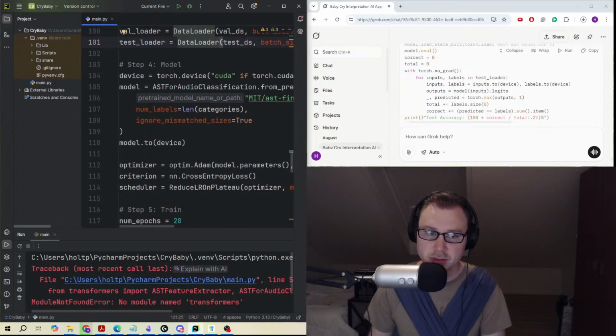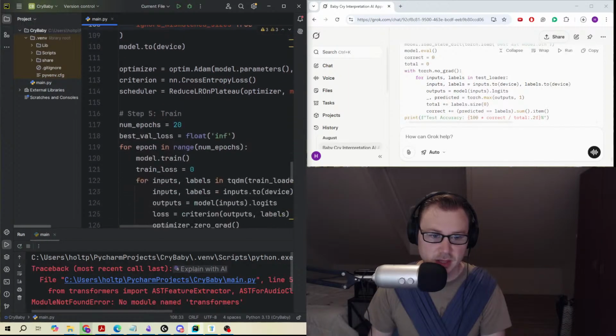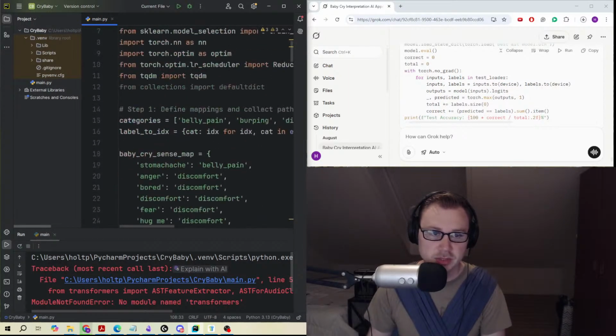I wonder if that's unique to cross-training. And then creating the loader. This is defining the model. And we should be good to run it now.